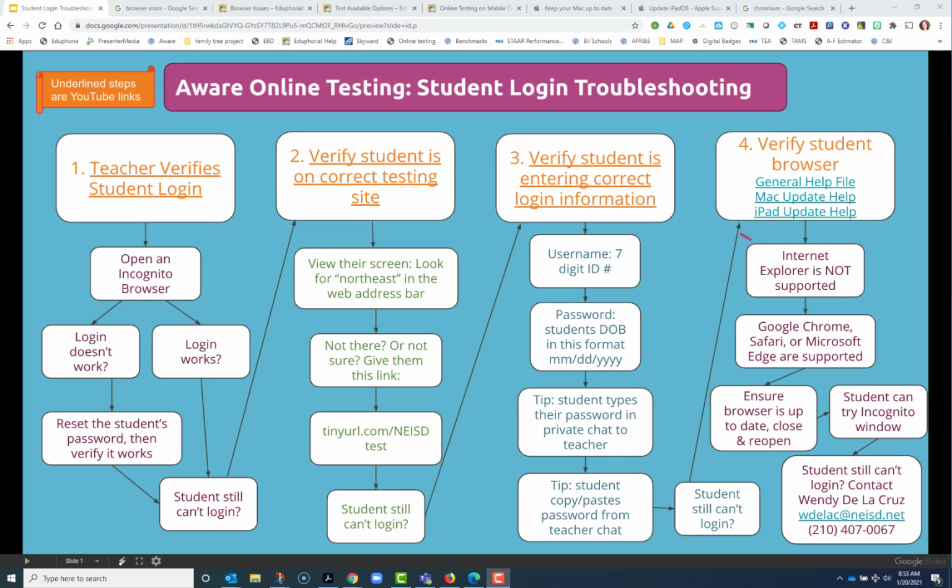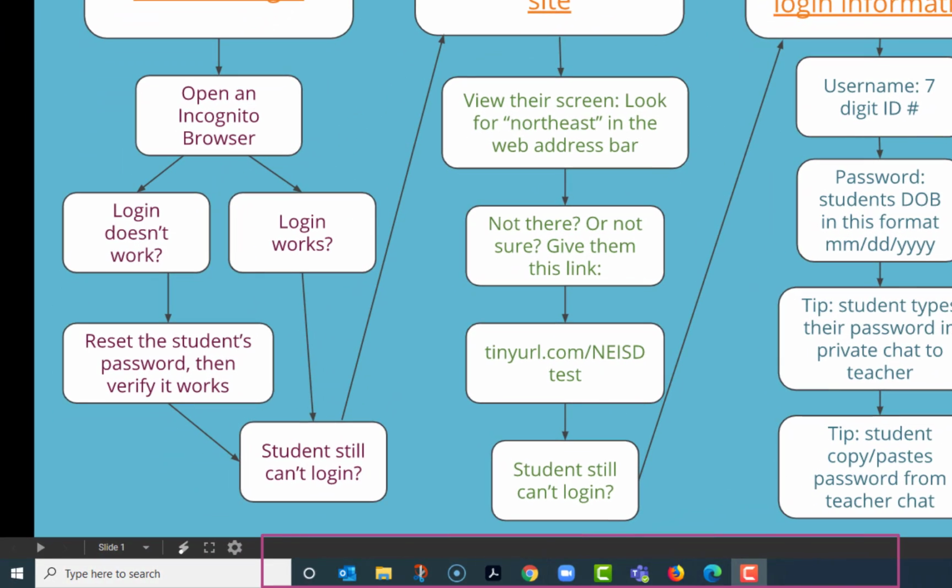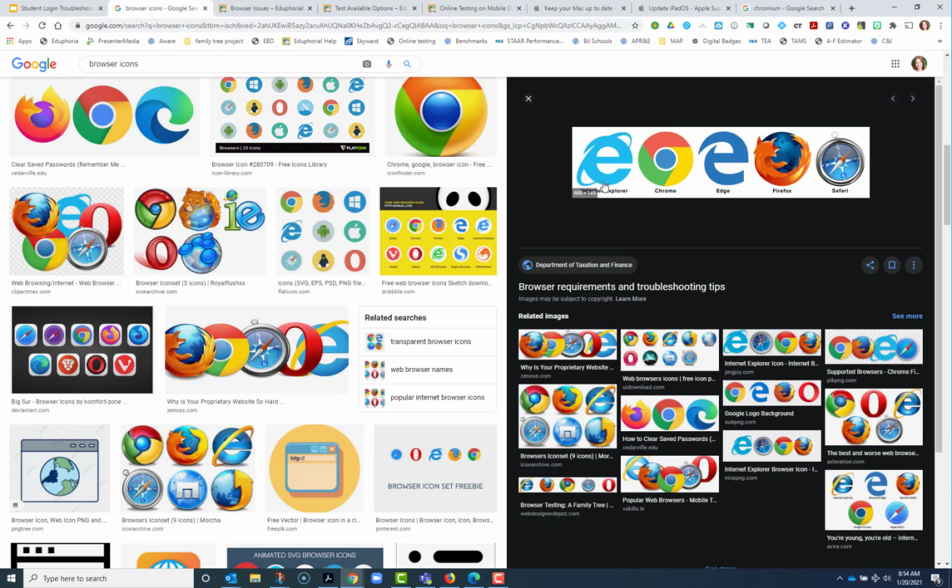It's important to note that Internet Explorer is not supported. It is an out-of-date browser that is not kept up to date by Microsoft, and therefore if a student is on Internet Explorer, they're not going to be able to test. When you're looking down at the system tray at the bottom, you might see this icon. It might look like a blue E, it might have a blue Saturn ring, or it might have a typical yellowish Saturn ring. If you see that, then you know that student is on a browser that is no longer supported and they need to get onto another browser.